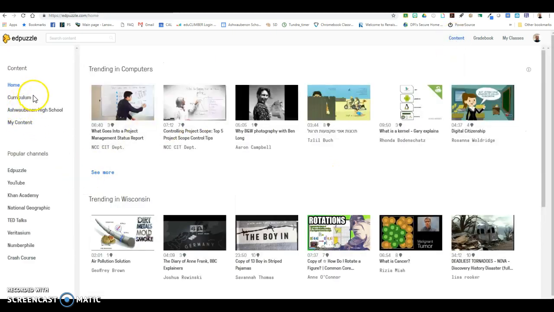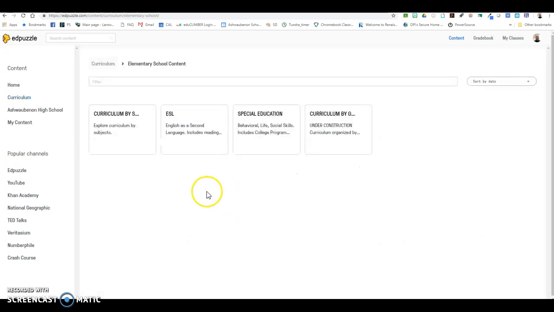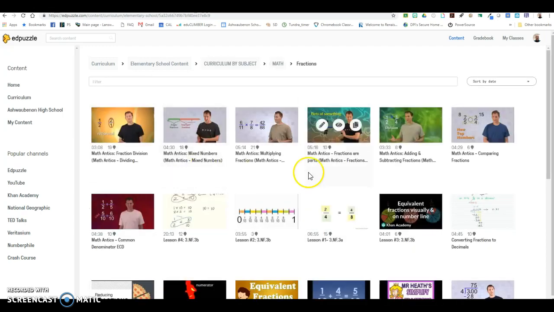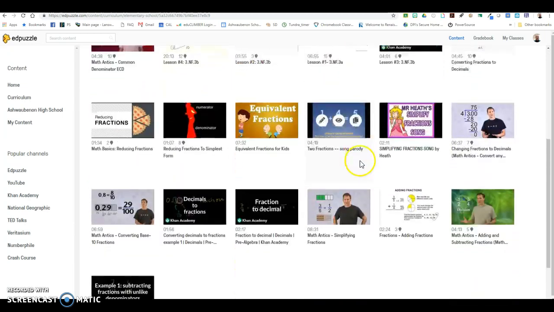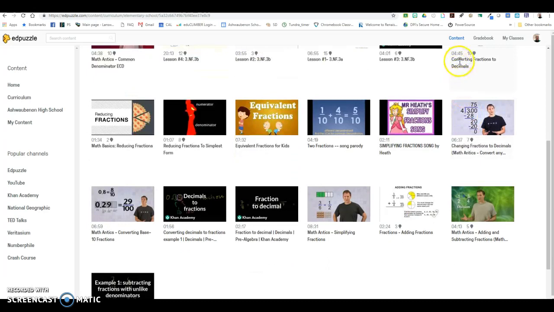The last piece before I close, there is this button that says curriculum on the content page, and this is pretty neat. This is new. It allows you to look at your different content areas. So if I was teaching elementary math, and I wanted to talk about fractions, here are some very specific videos on fractions. Some are actually tied to standards. Some are on very specific skills.